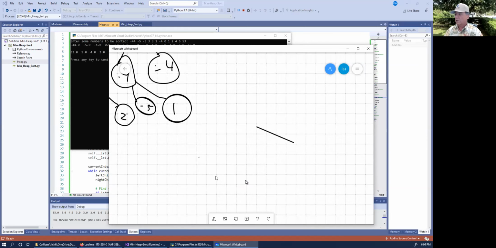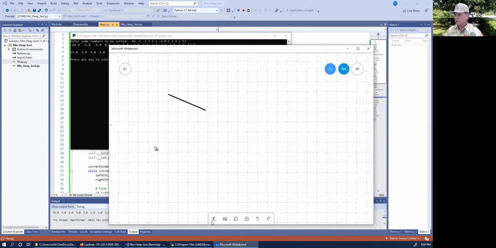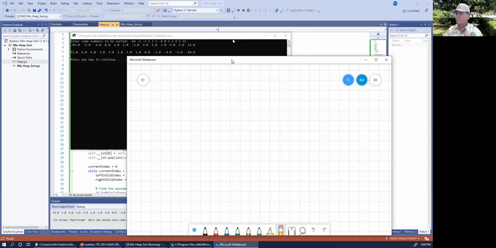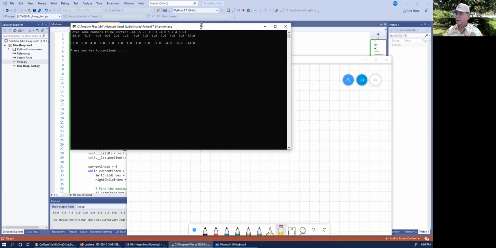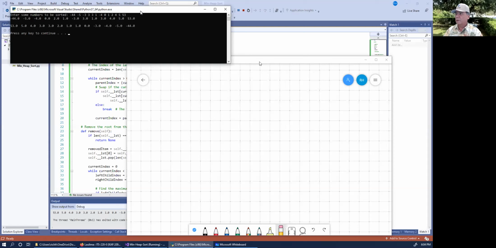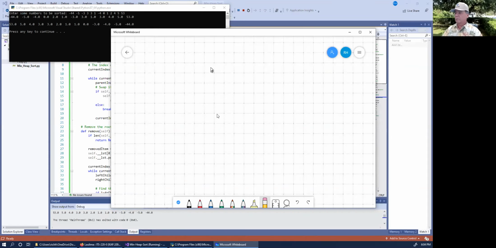All right, so let me, that's the other one. Let me get out of the way here. Can I get rid of this thing? Okay. So I'm going to confirm that this is a min heap. So I'm going to do minus 44. Use this thing.